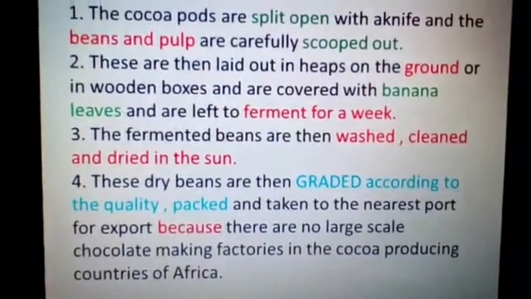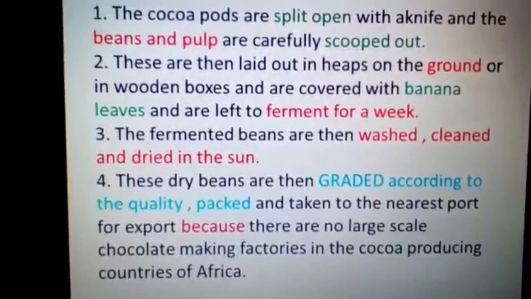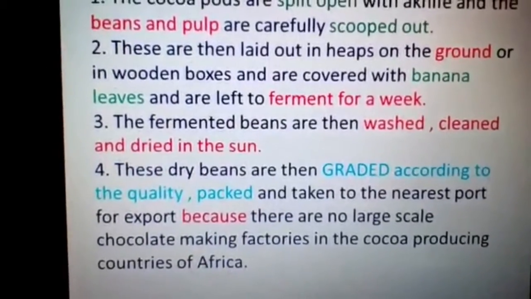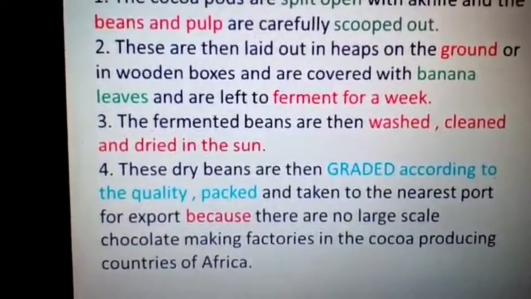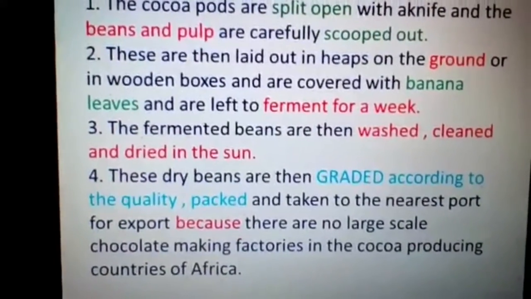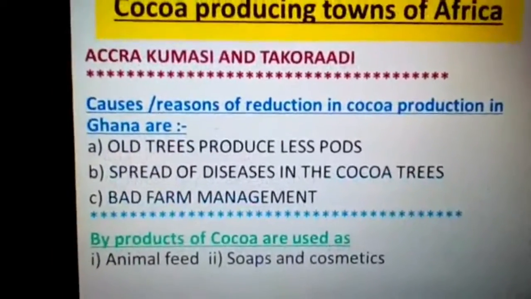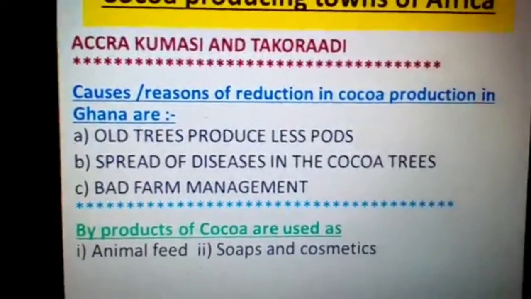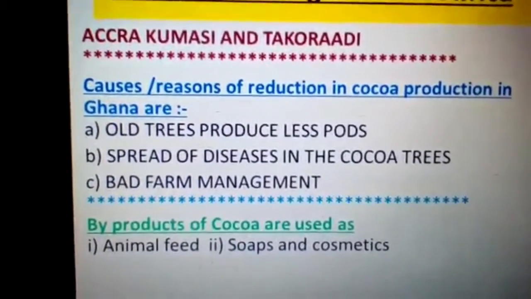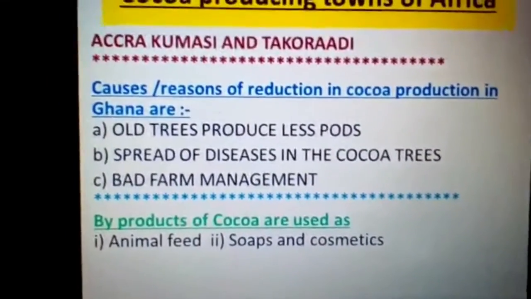Now, all these processes you will see clearly and completely in the video which I am tagging along, which I have chosen from YouTube. It's a very good documentation from the National Geographic channel, and they have clearly shown all these four steps and how they are done. In that video, you'll also be looking at the reasons or the causes of reduction in the cocoa production in Ghana. What are the basic reasons? In that video, they have clearly discussed those also.